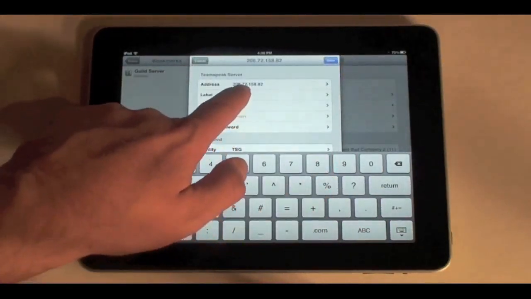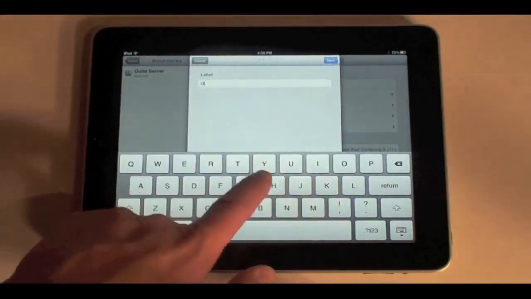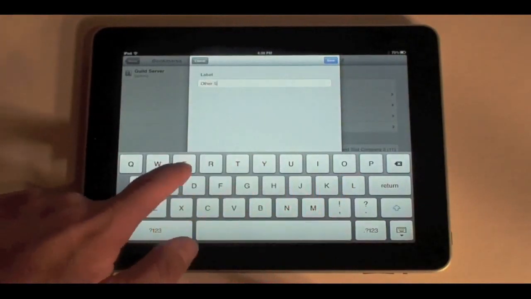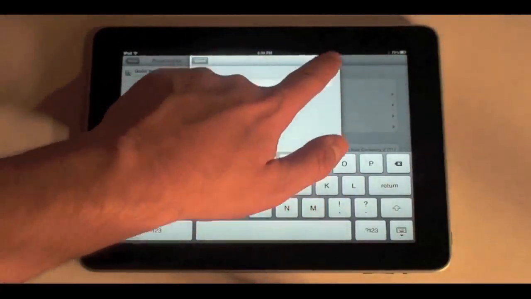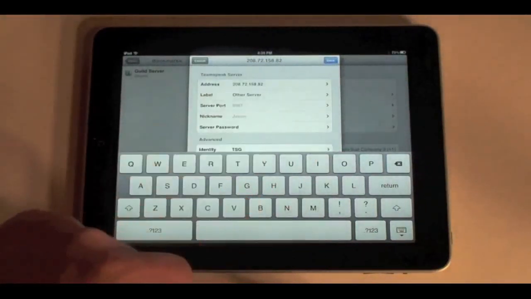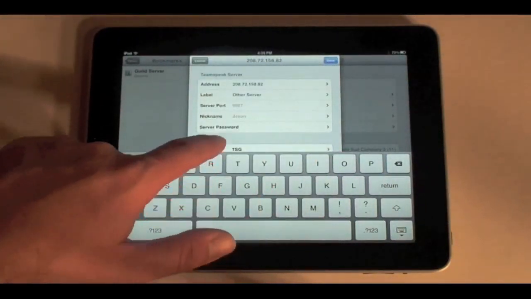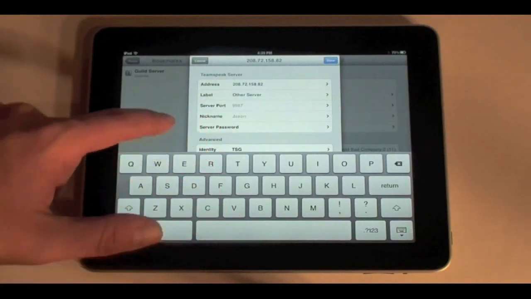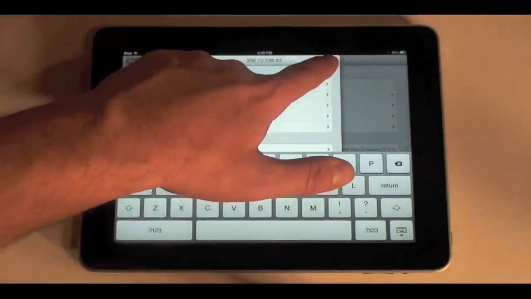Now here, the label, I'm just going to put other server. And again, I'm going to tap the save button. The port, I'm not going to enter a port here. My nickname, I'm going to keep the same. My server password, I don't have to enter one because this is a public server. So I'm actually just going to go ahead and tap done.